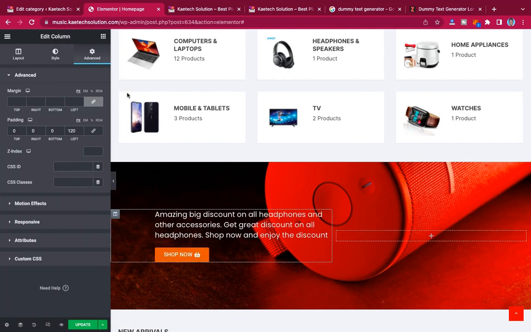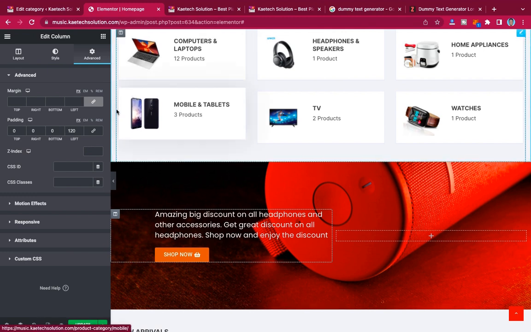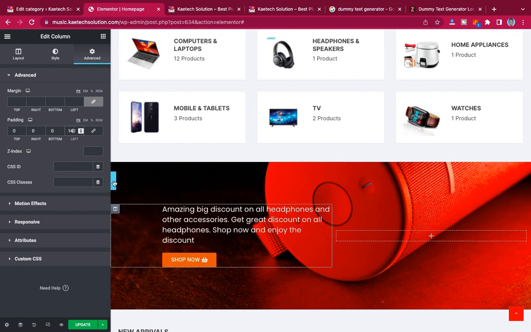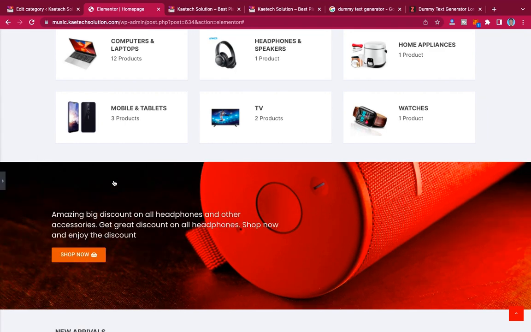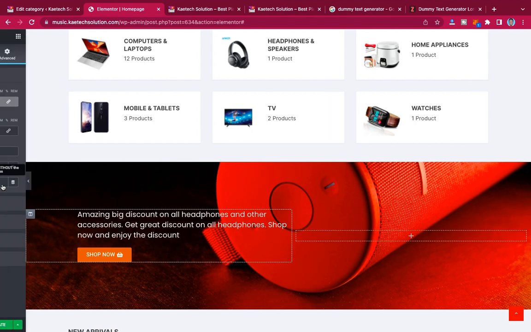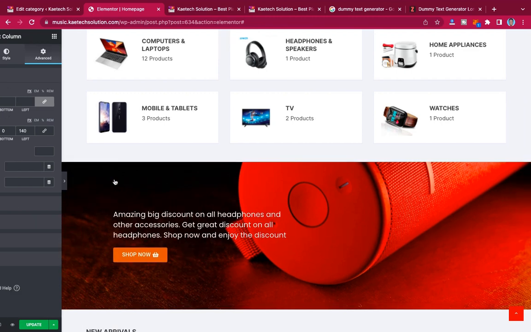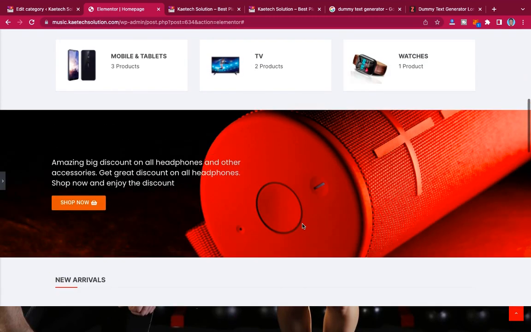But I want it to be in line with this side. So instead of 120, let me say 140, and see how it behaves. Yeah, so it is quite in line with it. So I'm going to leave it as it is, and then I'm just going to drag this one a little bit. Okay, so this is quite okay.